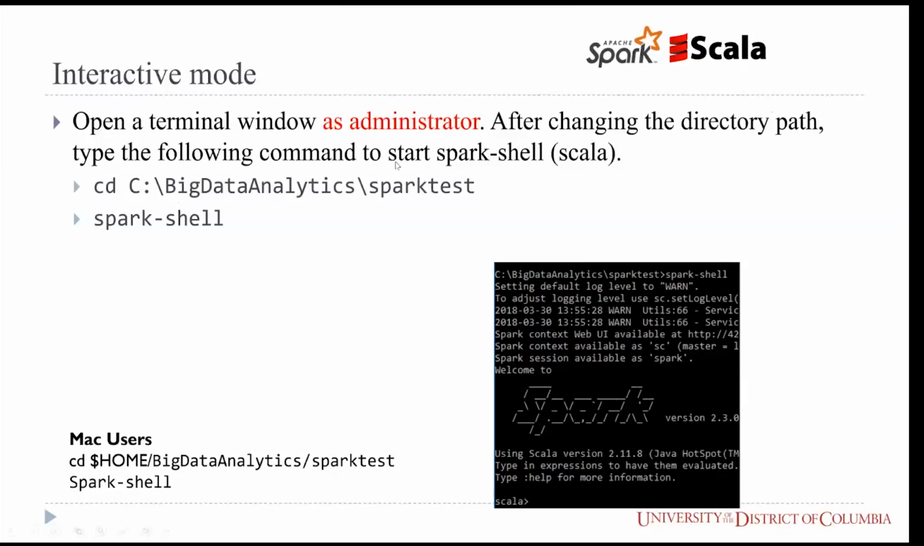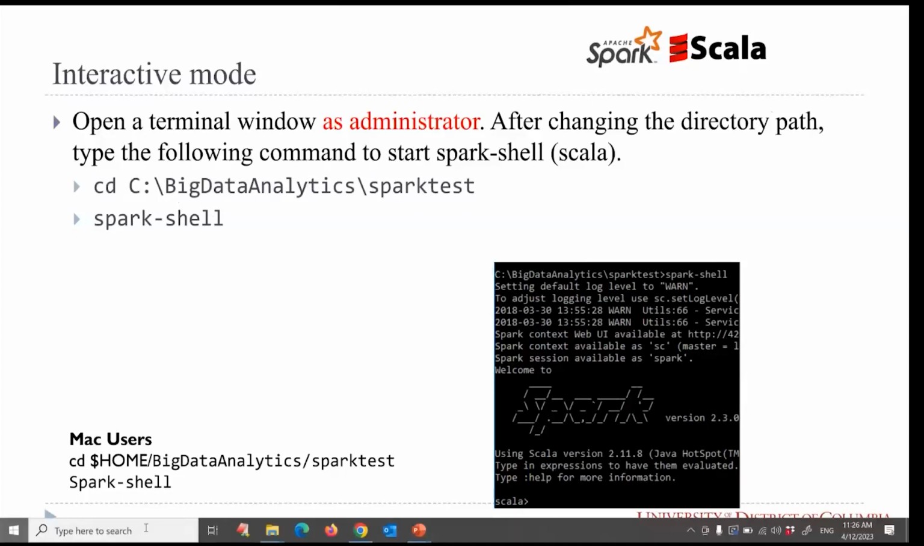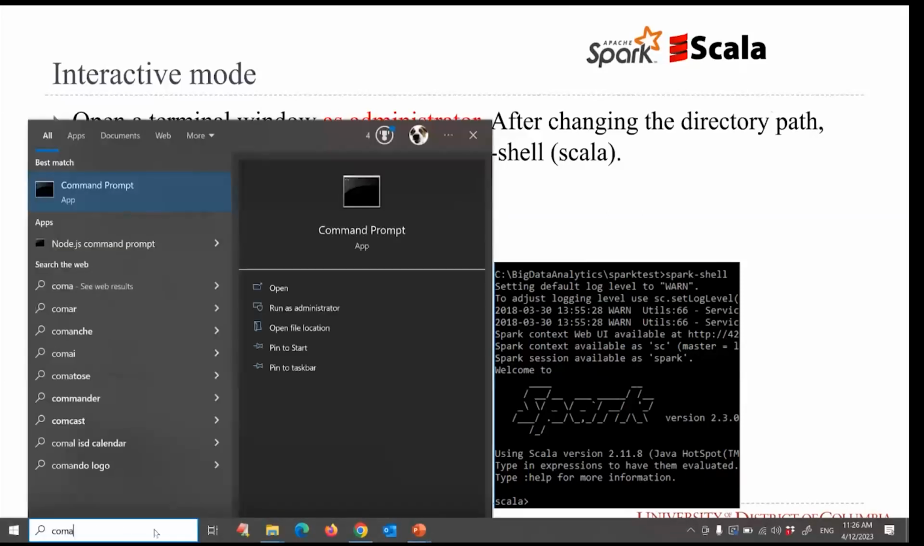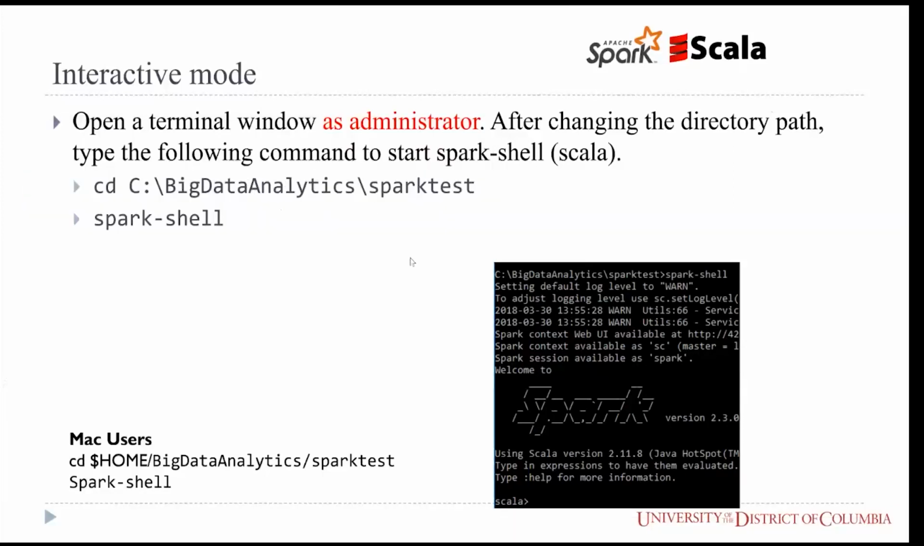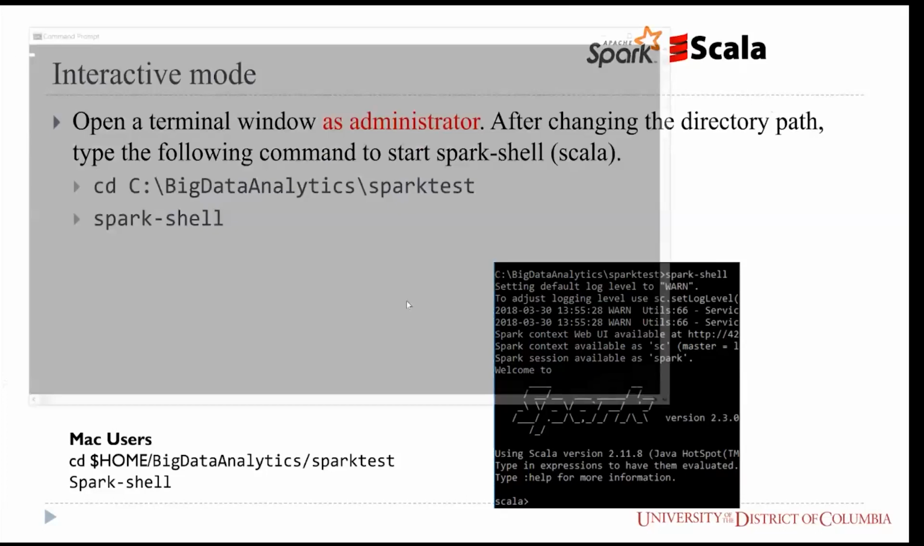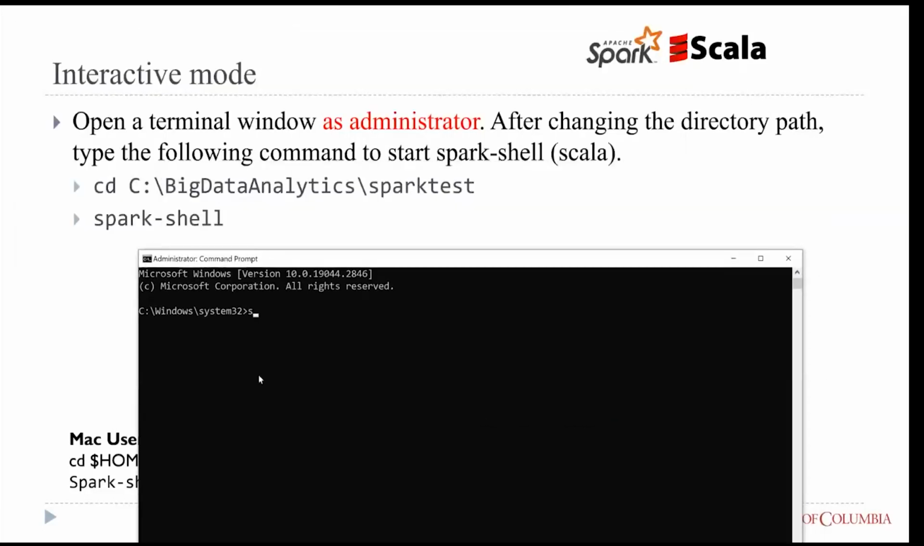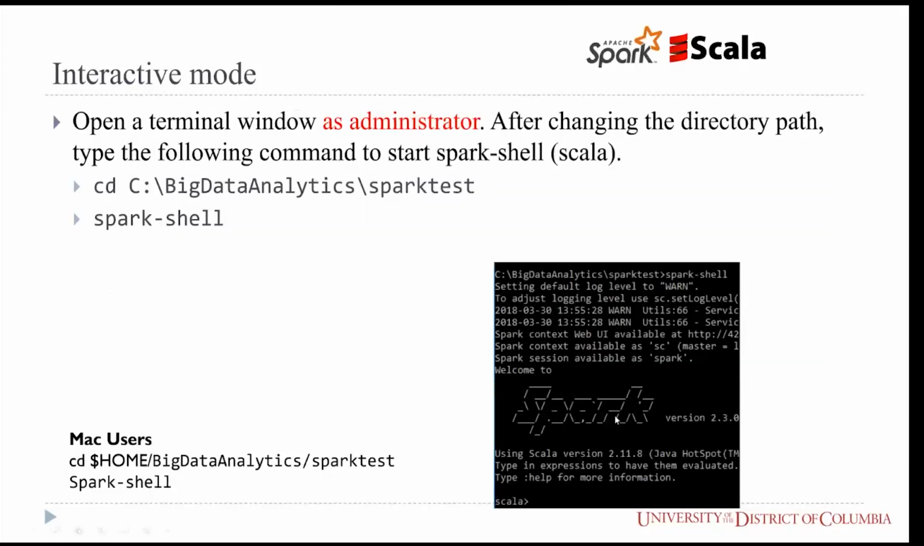First, you need to open the terminal window. In Windows, that's going to be the command prompt. I'm going to run it as administrator, and then change the directories to Data Analytics, then Spark test, and then enter spark-shell. Then it will start the Spark shell.